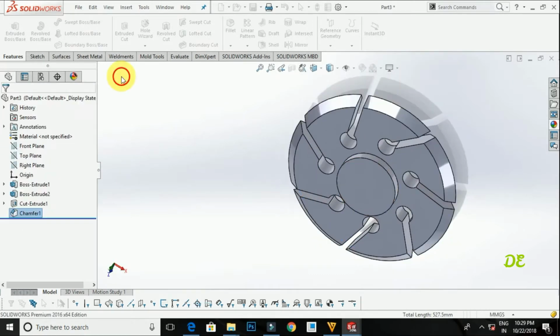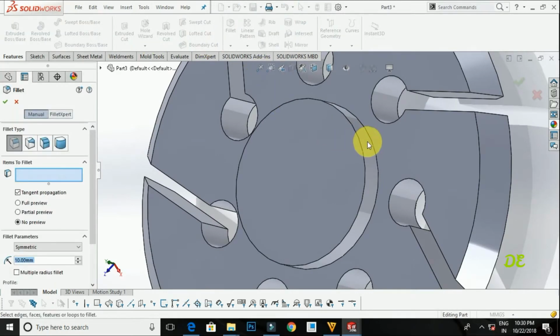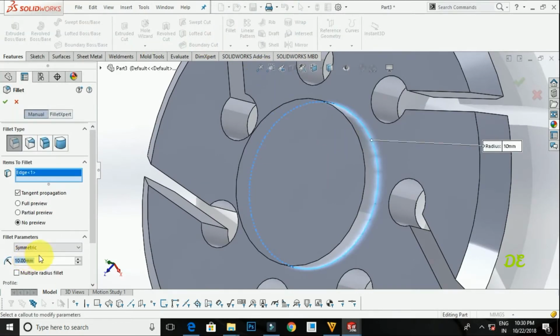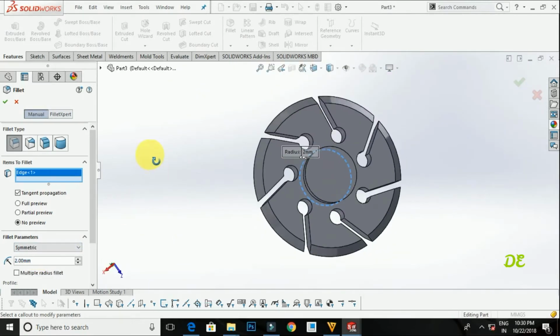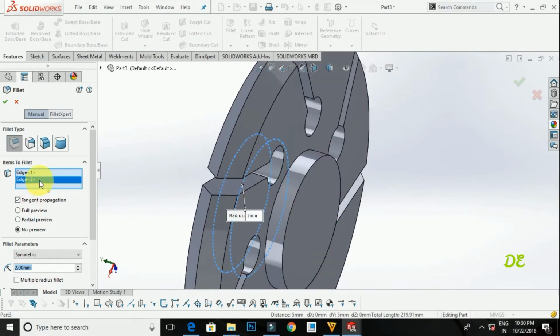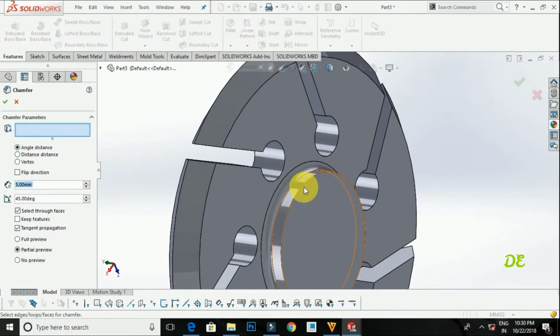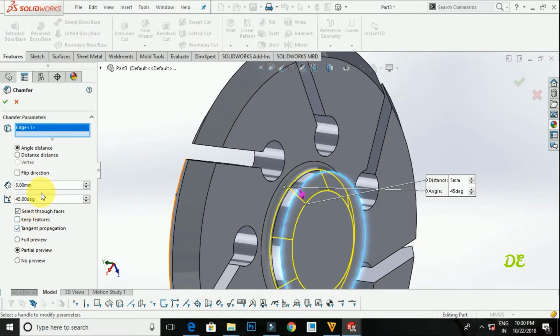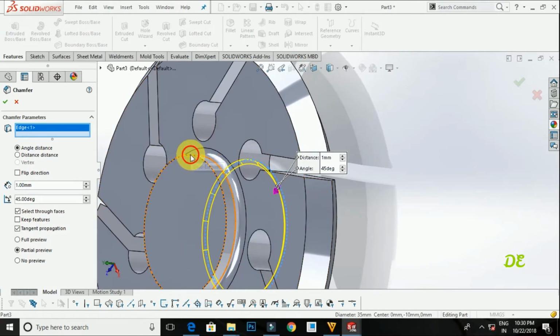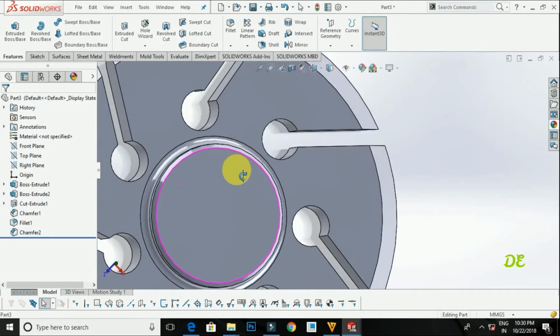Okay, created. Then I have to create fillet here. Radius is 2 mm. Sorry. Then click OK. Then chamfer. Chamfer distance is 1. Then click OK. It's created.